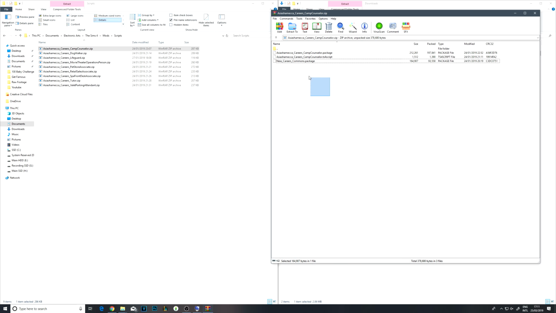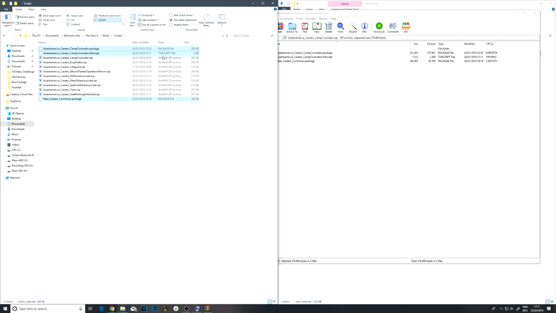So we grab all of this and we drag it into our script folder and it unpackages them just here. So if I search by type, we have them all extracted just here. So this is the camp counselor. That is done and extracted and we can now use that in our game. And as long as we load it up correctly, it's all going to work.